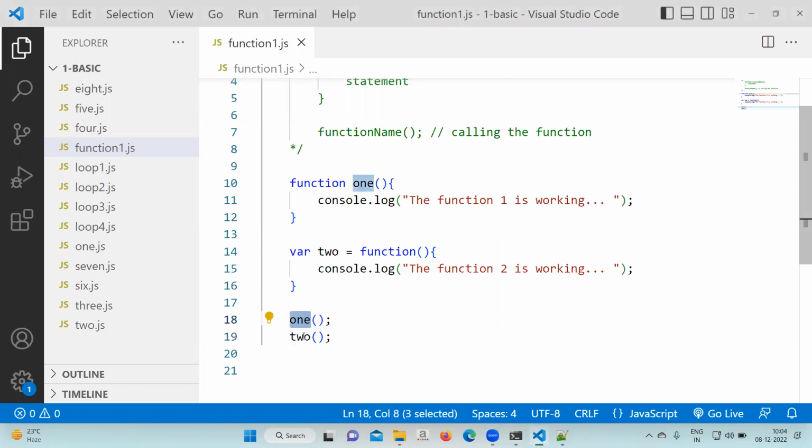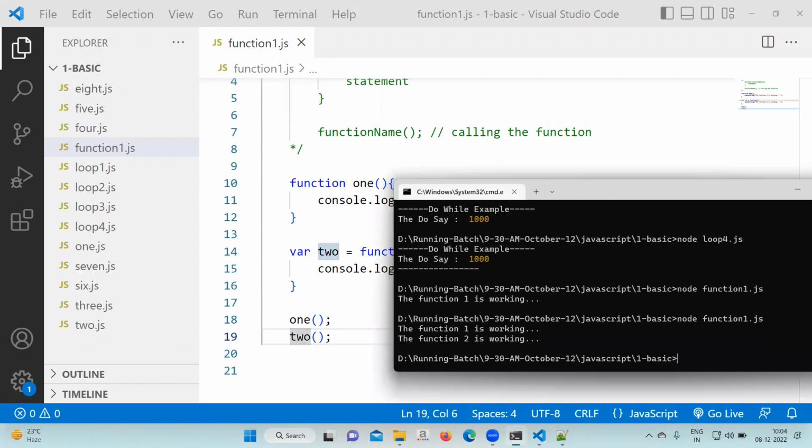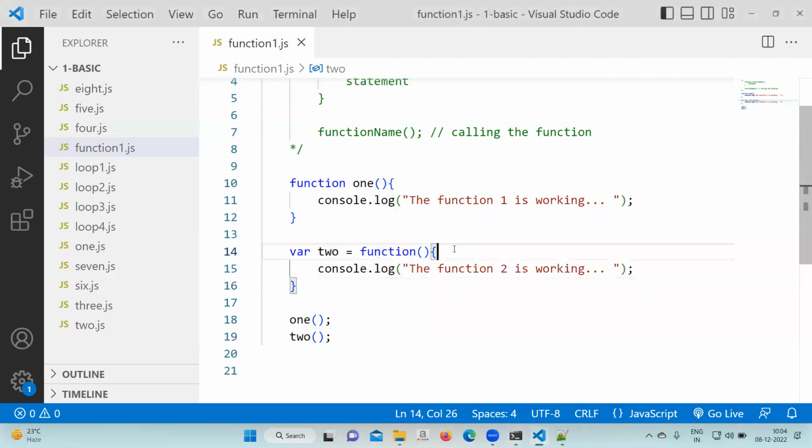Okay, function 1 and then function 2. Both are in sequence, right? Function 1 is working, function 2 is working. So how many ways can we write? Two ways. Function name, then curly brackets open and close, the statement. Again, variable, function name, var function name, after that, same thing, function keyword, curly brackets open and close, statement.